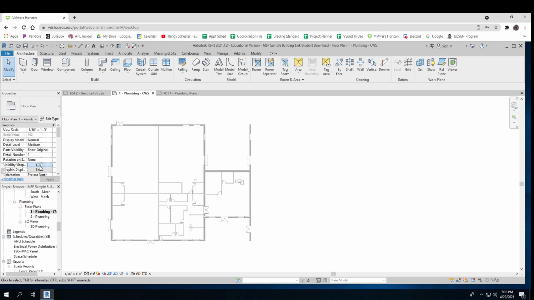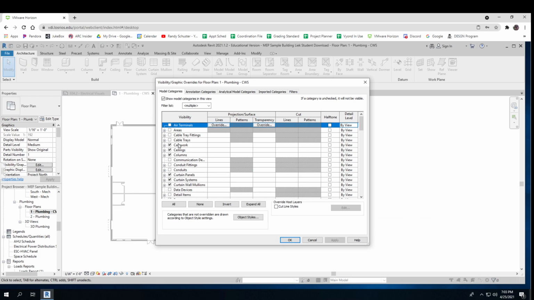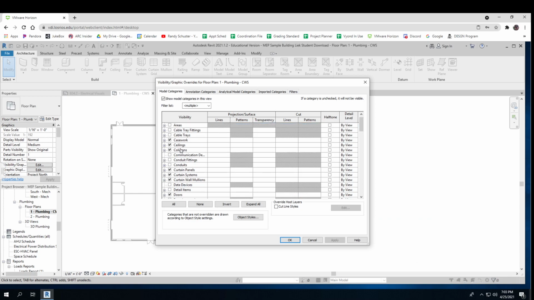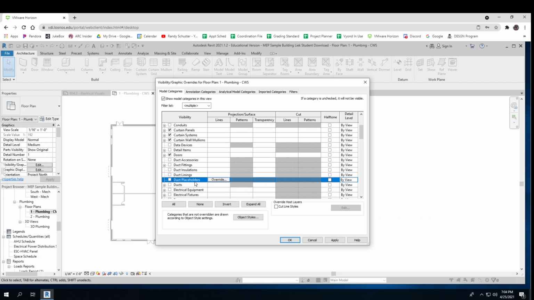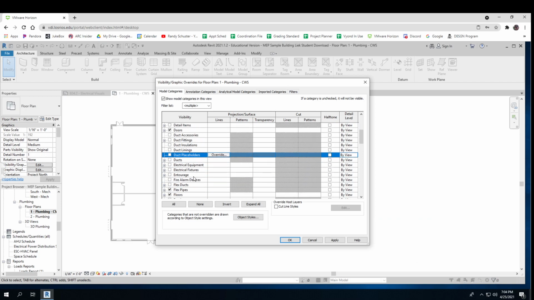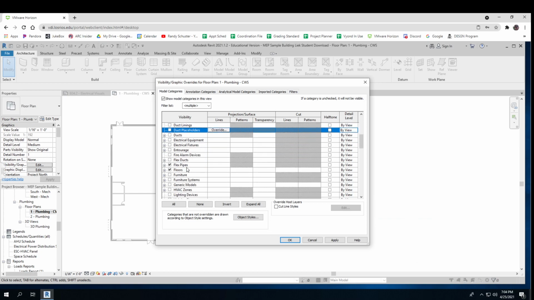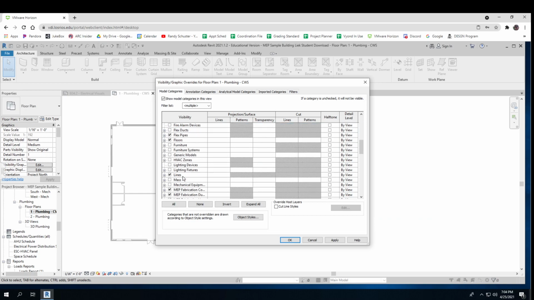Let's take a look at the visibility and graphics. What do you need to see? I don't really need to see a lot of this stuff, but if you'll see what's off, areas and things like that, I've turned off all of my ducting. I don't need ducts. I don't need electrical. I might need electrical in other applications, but not this one. I've turned off all the furniture and the generic models.